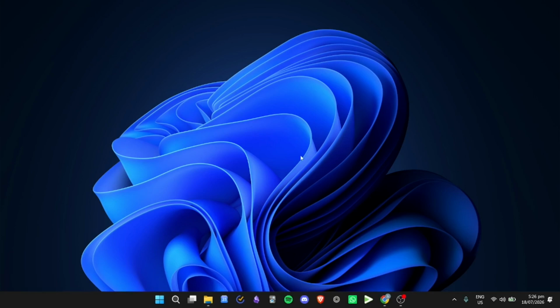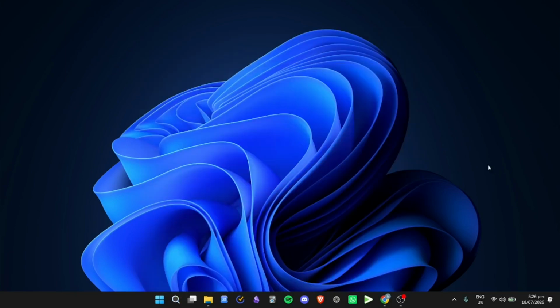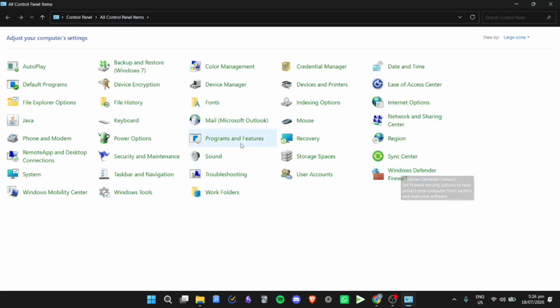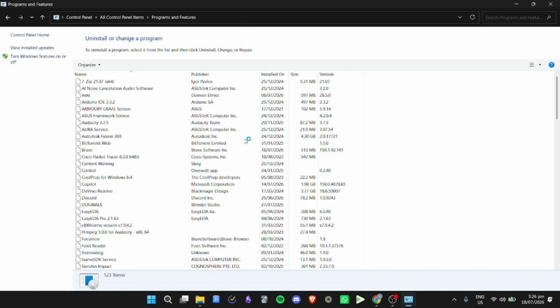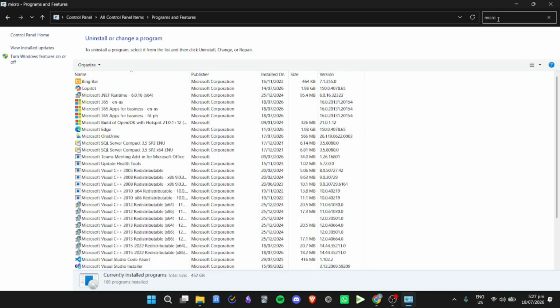If it's still not working, we can also repair Outlook in another way. We can go to search again, type in control panel, click that, then go right here to programs and features. From here, you will see all of the applications that are installed on your device. Just go to the search bar and type in Microsoft.